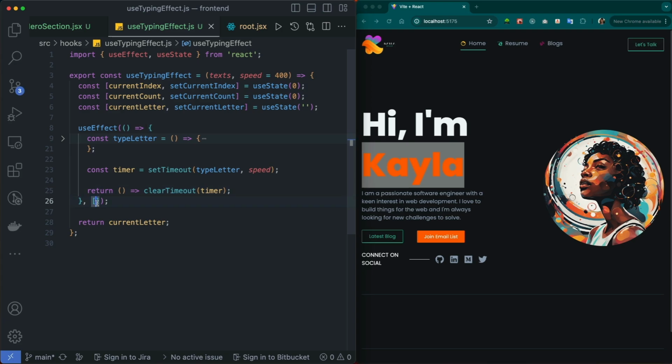Also, we want to be tracking the current index and current count changes. So let's pass those values in our use effect. So whenever anything changes here, we want to render this function.